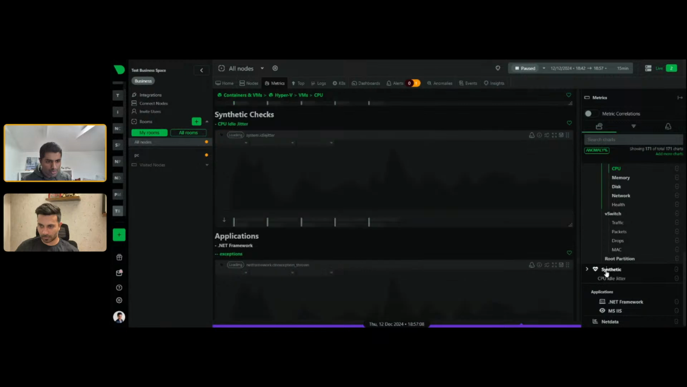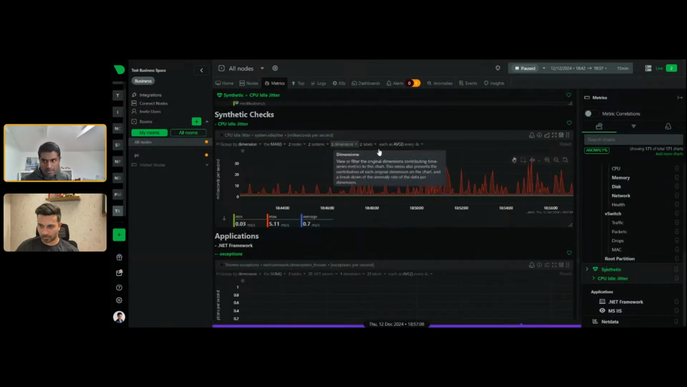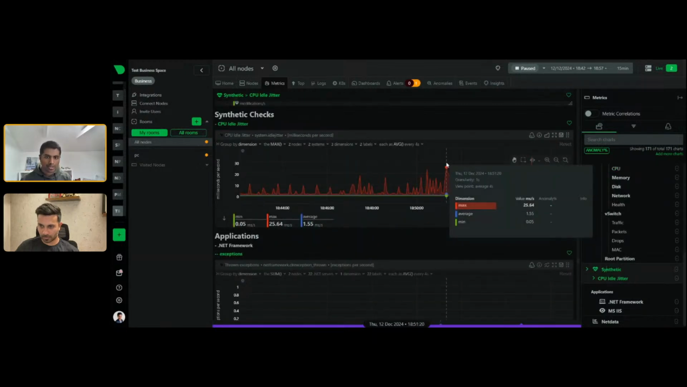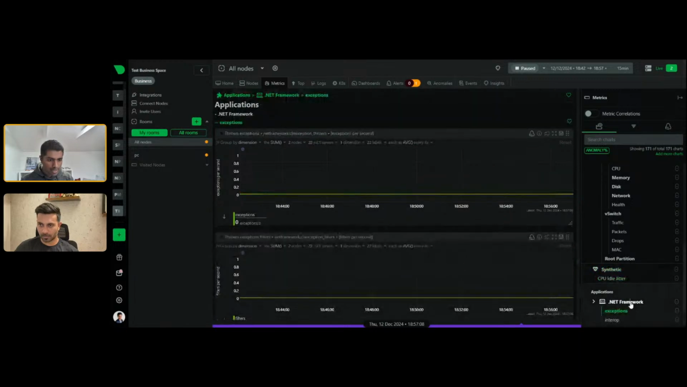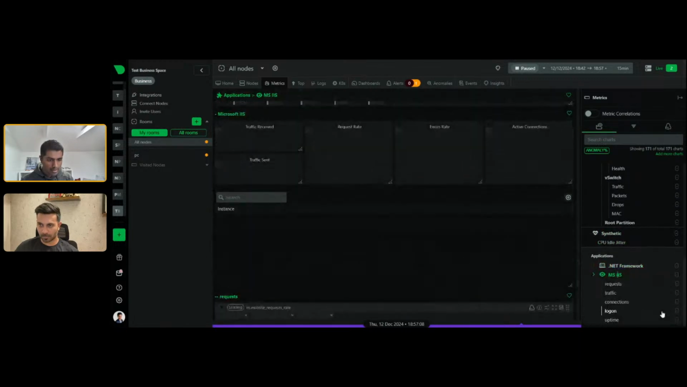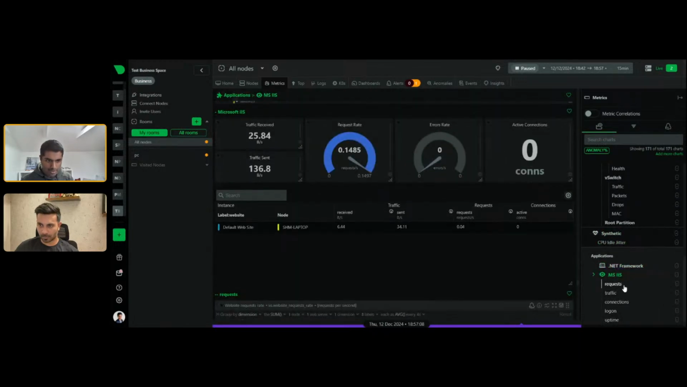And you have synthetic metrics, in this case CPU idle jitter, but you can add your own synthetic checks like ping tests or DNS response time checks. And then if you have any Windows level applications, they get automatically discovered as well. So you see here that I have .NET Framework that's running and IIS that's running here as well. So all of this is automatically discovered. I've not done any pre-configuration here at all.